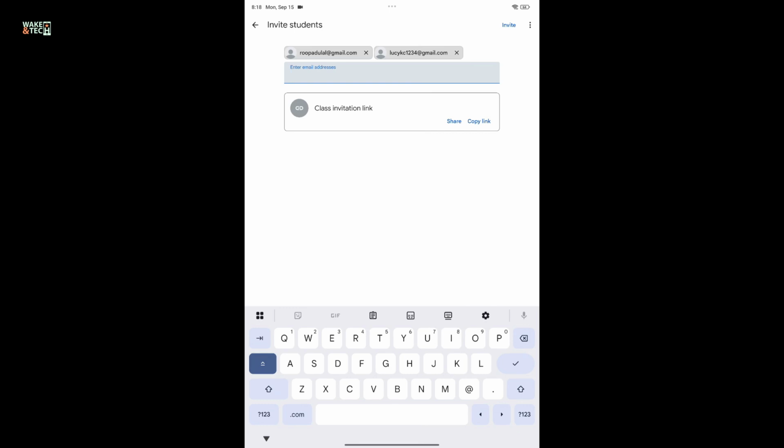If you want to send a class invitation link, you can tap the copy link button and share the link wherever needed using any messaging applications, emails, or SMS.